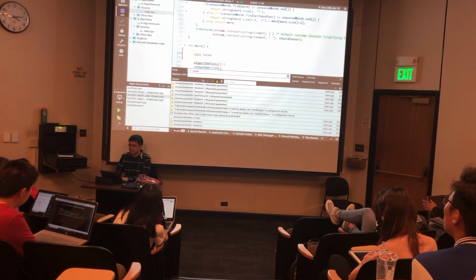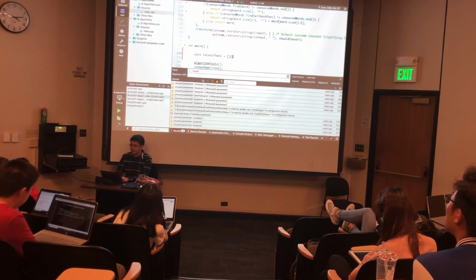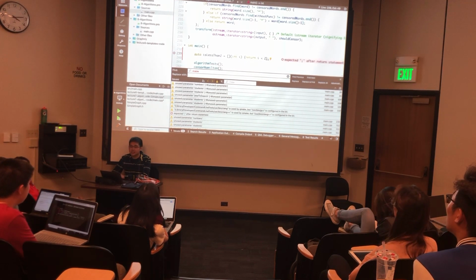Let's say is less than 2. Don't worry about the syntax, but int i, and then return i is less than 2. So I just declared a lambda. Don't worry about this complicated syntax.